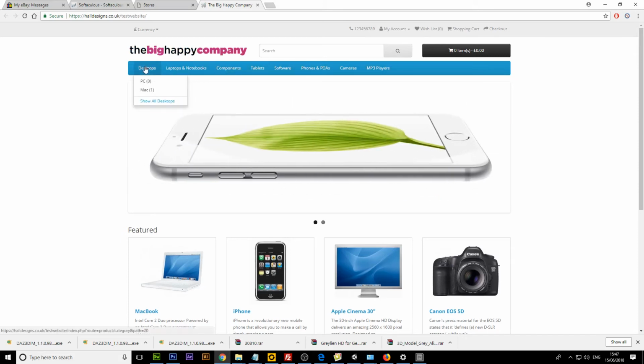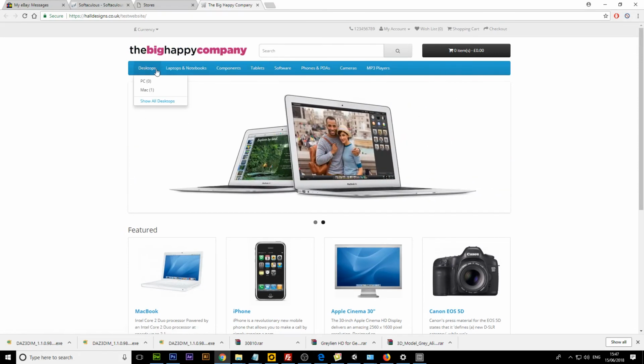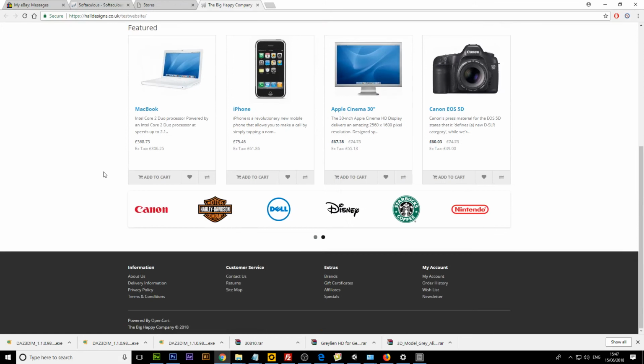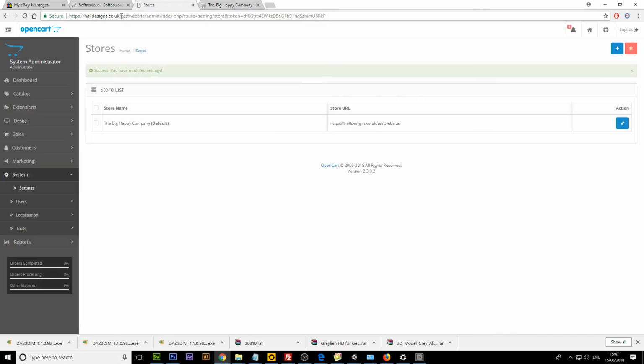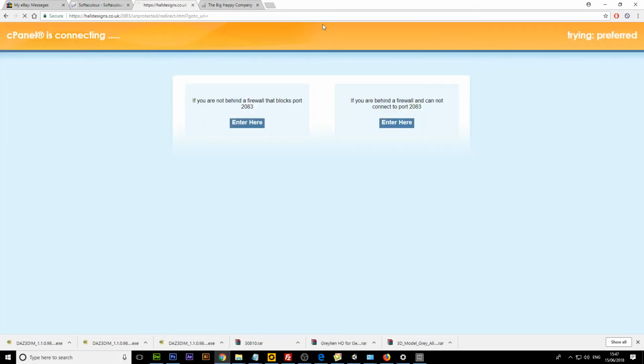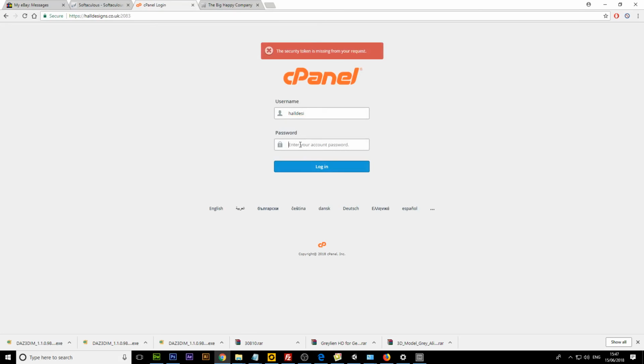The customer will probably as well want things like the menu background changing, for example, to match with the logo. They probably would have told you the colours and everything that they require. Again, easy to do. What we would do is we would go to the C panel again, where we actually created the OpenCart store.